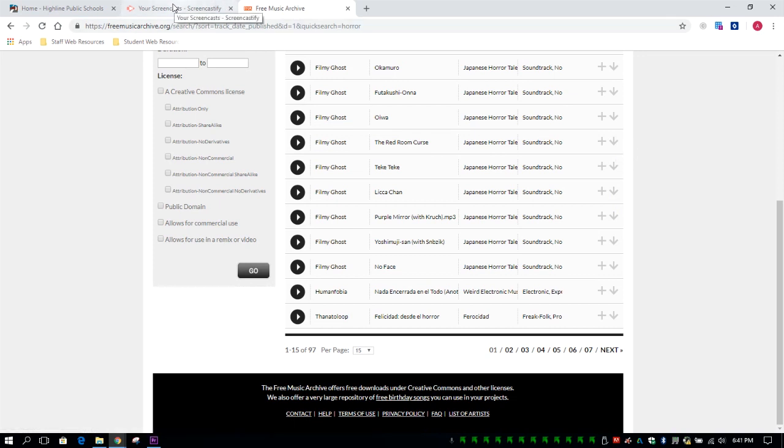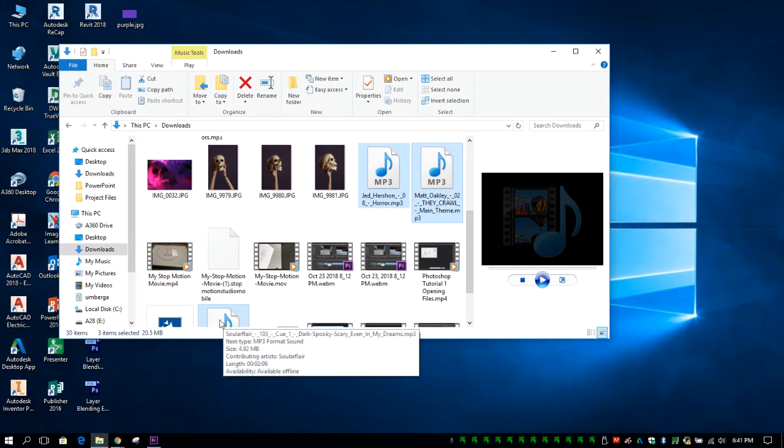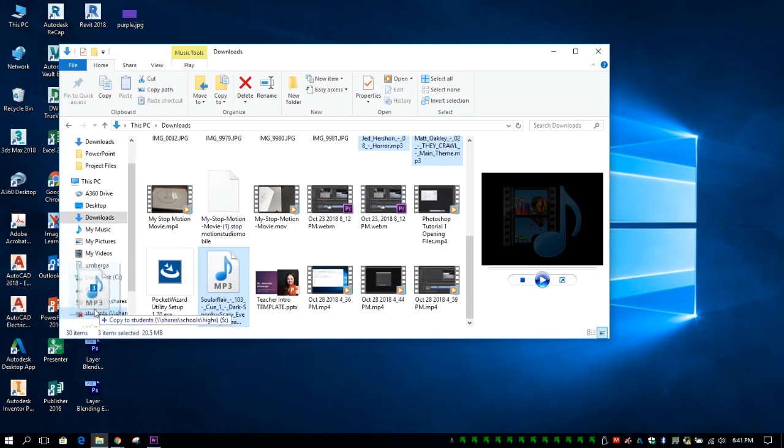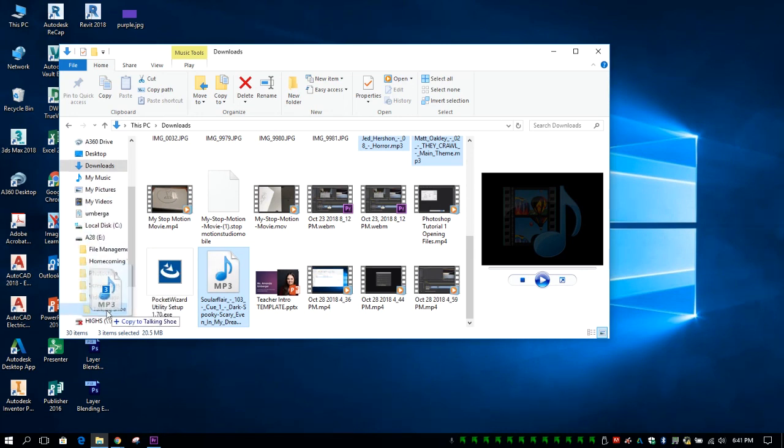So we're going to go to our downloads folder. I've already found and downloaded a couple of pieces of music that we want to use. So we're going to drag those over into our hard drive, and our hard drive is going to open up. We're going to drop those into the correct folder within our folders. Notice that they're opening on the side over here. I'm going to drop this down into soundtrack.